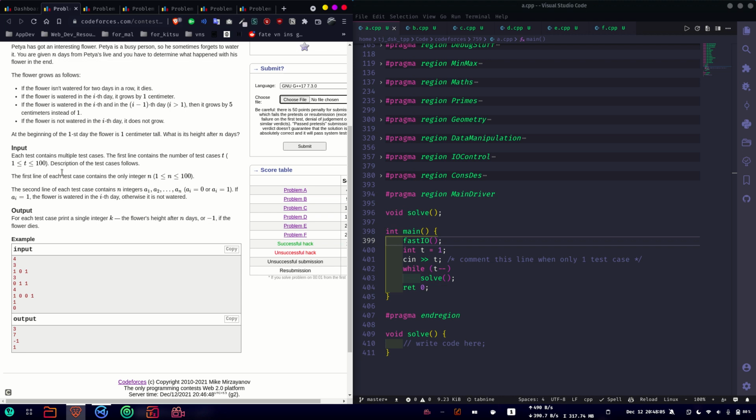We will be given the number of test cases, the number of days, and then 0 or 1 for each day. We have to find the height of the flower. We can do this by checking that if there are two continuous zeros, the plant will die and we will get an answer of -1. And if there is a 1, it will grow by 1, and if there are consecutive ones, it will grow by 5.